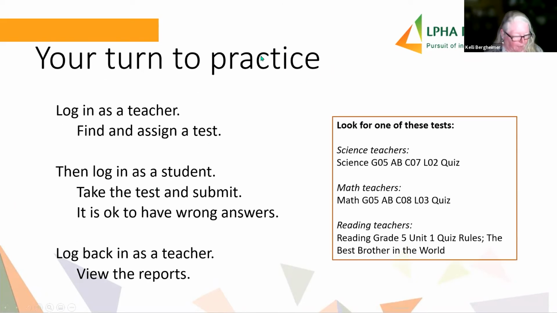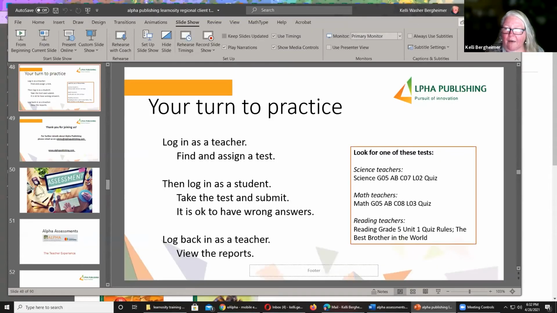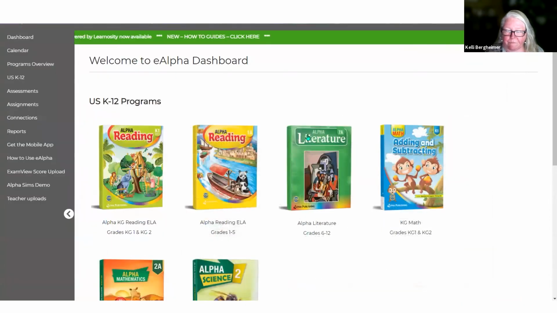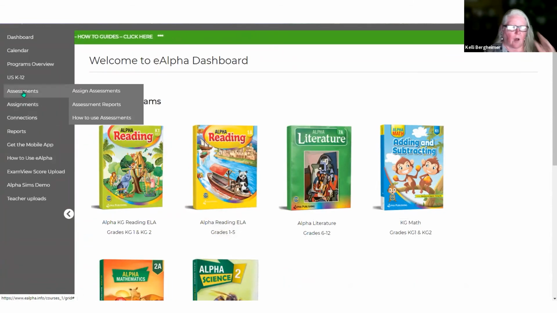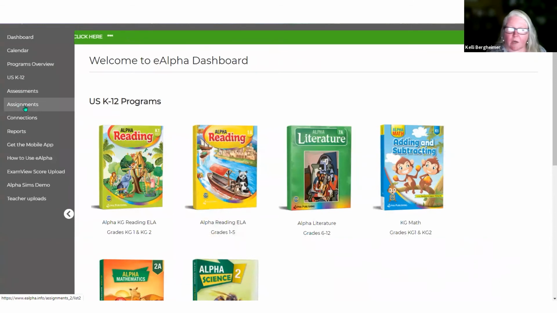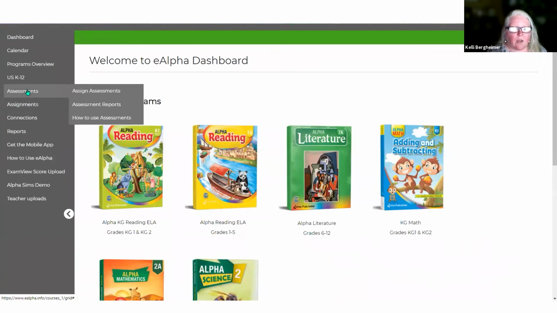So let me pause this here, and we're going to go to the eAlpha site, and I'll make sure I'm logged in. All right, so I'm going to go to the assessment tab, and this is not yet where you're going to log in with your logins. You're going to wait a little bit to do that. So you're going to watch me do a couple of things first, and then I'll turn you loose to work on your own.